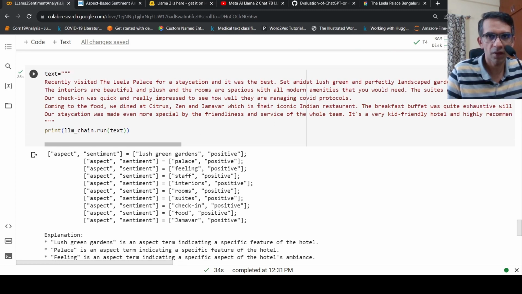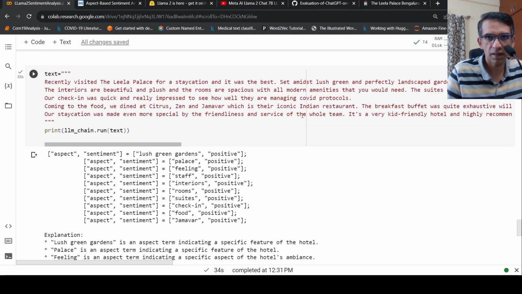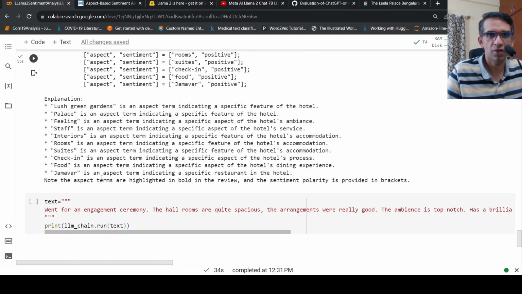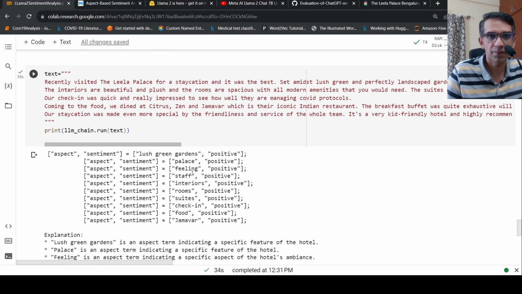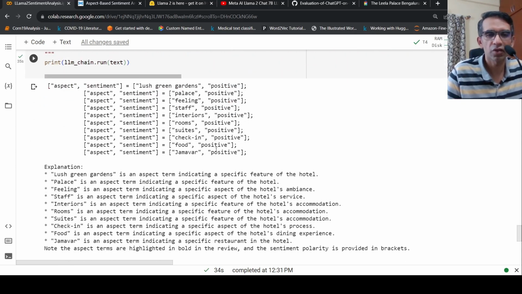The interesting thing is when it gives the explanation for this Jamavar, okay? Jamavar is an iconic Indian restaurant in Leela Palace. Here it gives an explanation. Jamavar is an aspect term indicating a specific restaurant in the hotel, okay? Aspect terms are highlighted in bold in the review and sentiment polarity is provided in brackets, right? It gives an explanation over, so the output you need to process, okay?